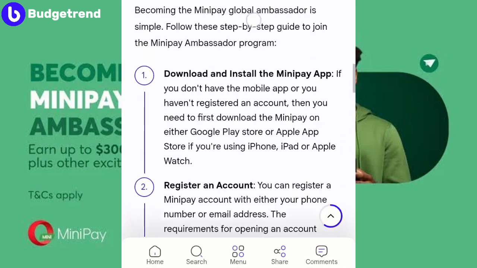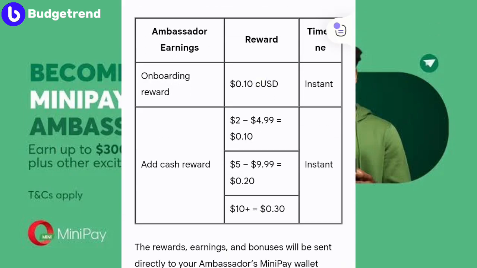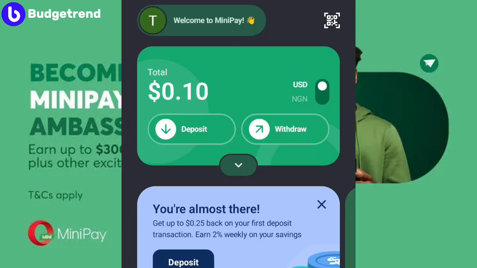In the article here, if your referrer adds between $2 to $5, you will get 0.1 USD. But if it adds between $5 to $10, you will get 0.2 USD. And if it adds above $10, you will get 0.3 USD. So that is it about becoming an ambassador for Minipay.